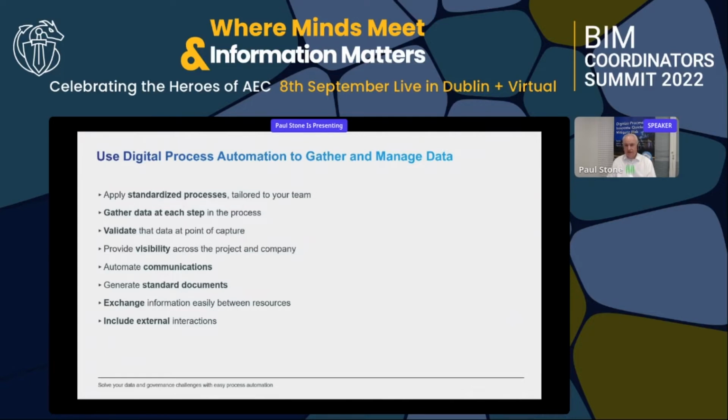With the latest digital process automation tools, they can automate communications so that messages are sent internally within your project team, but also to external resources, automatically. This can really help drive projects forward by prompting people to take actions, and it can also disseminate information, especially to those external resources and contractors that you're working with.